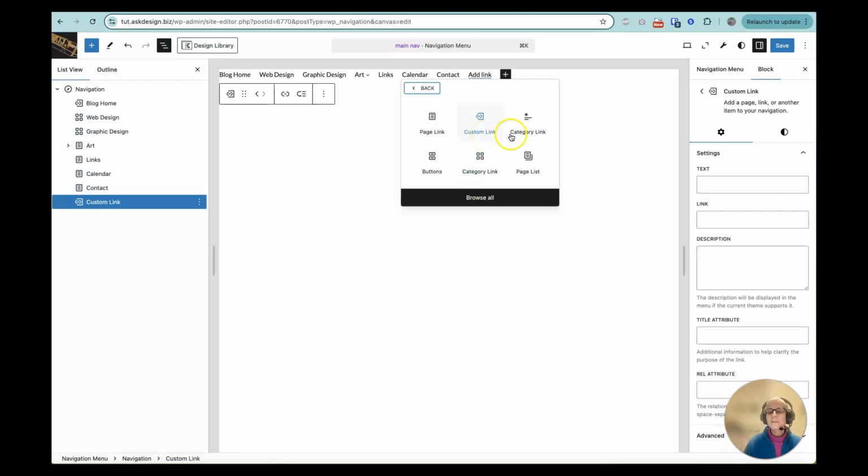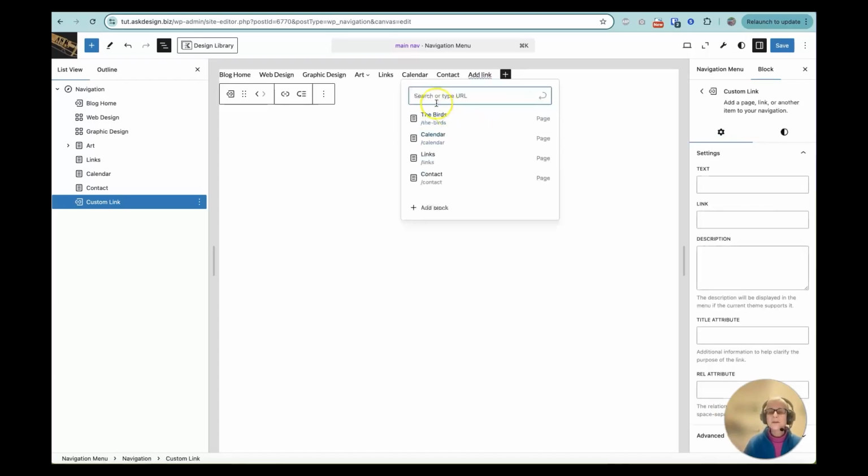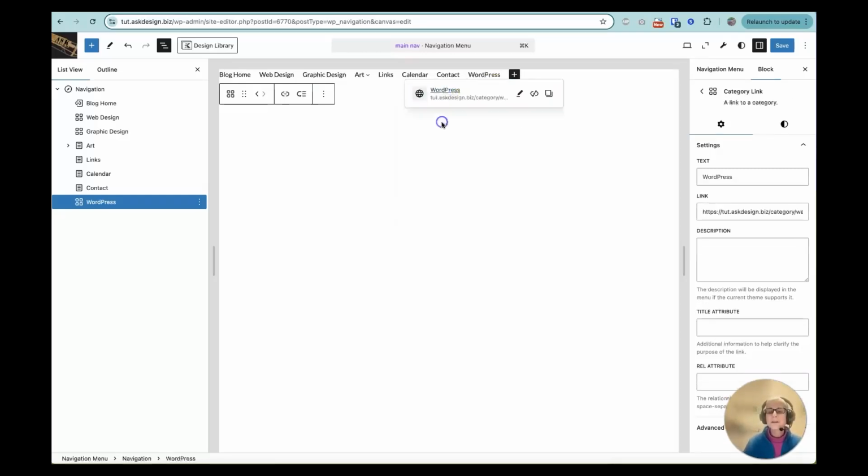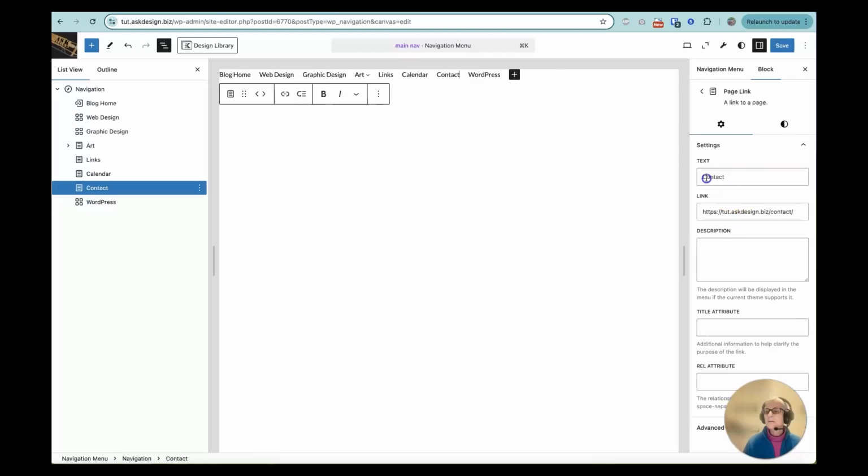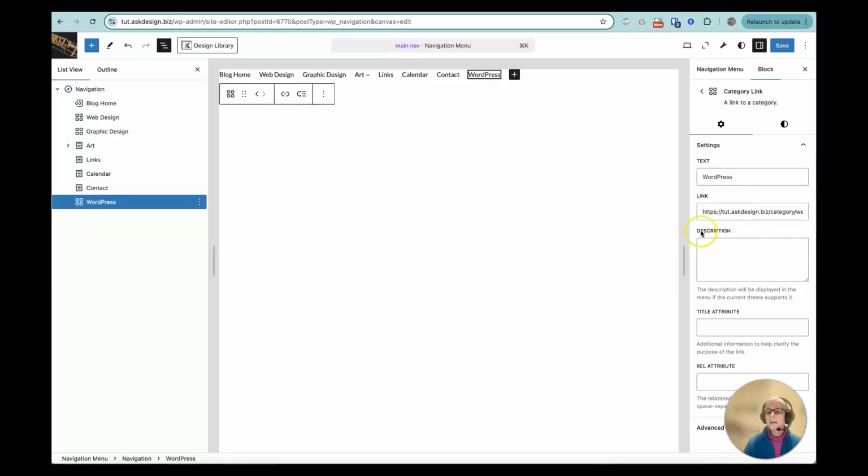You may be tempted to use the category link, but don't. It does not behave as expected. Instead, use the custom link and type in what you're looking for. Here's the WordPress link, so we'll add that. And you see it fills everything out. Whoops. It fills everything out on the settings sidebar, including the URL. So that's one way.